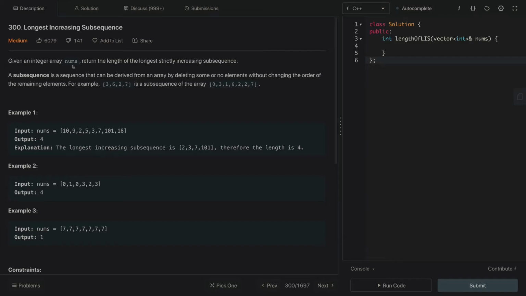Given an integer array nums, return the length of the longest strictly increasing subsequence. So here's an example. We have an array 0, 1, 0, 3, 2, 3, and the output should be 4.